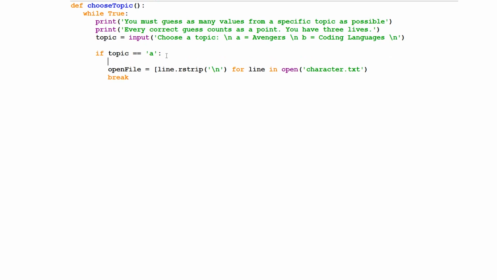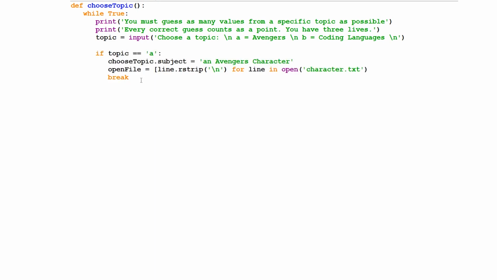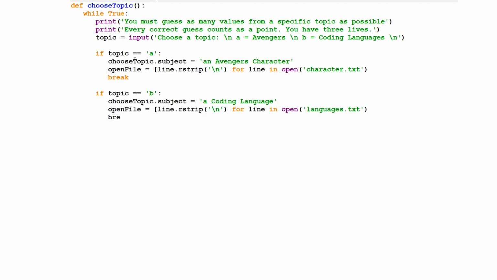For user feedback, I'm going to create a global variable. I'm going to say the function name, followed by dot, a variable called subject, and I'm going to name this variable. We'll be using this variable later on in our program. I'm going to recreate this code for the second choice, which will be programming languages. After adding our second topic, I'm going to create a return function that will return the list containing the values we will use in our game. So I'm going to say return, followed by the open file variable.